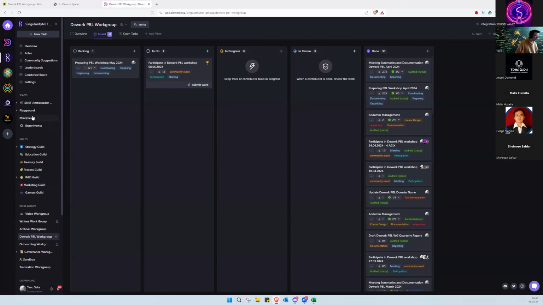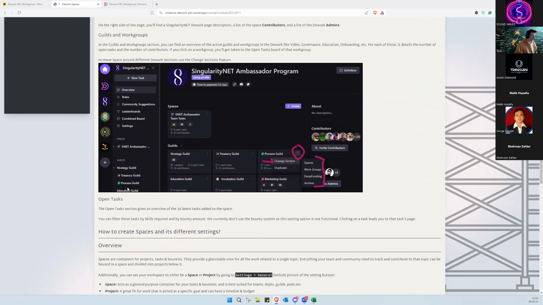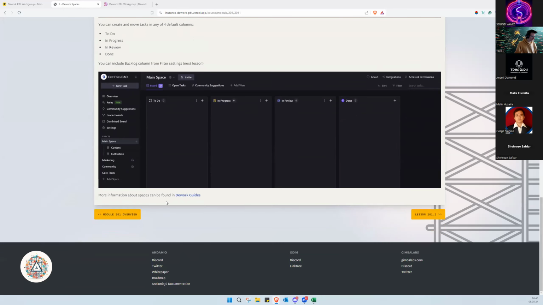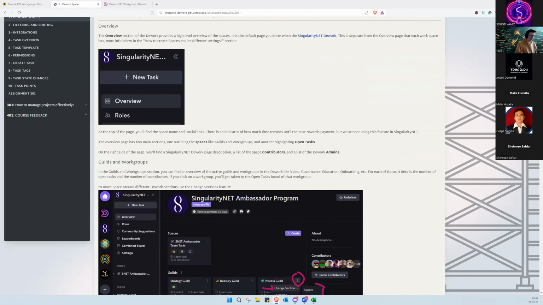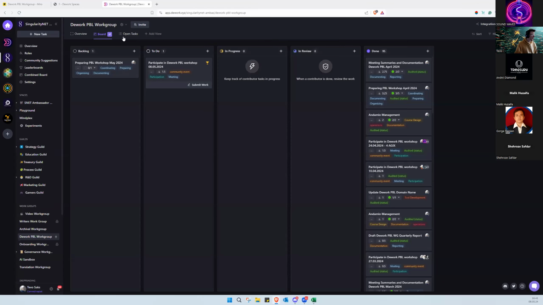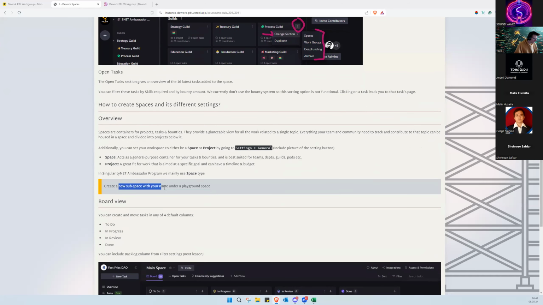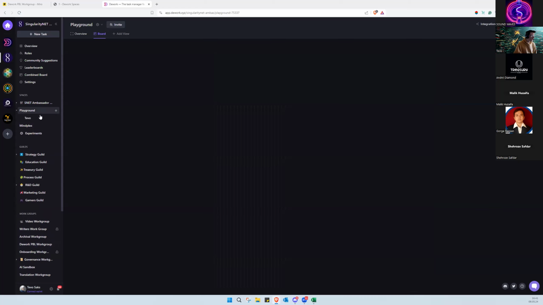I'm just trying to find, does this actually provide me a link? Maybe that would be an idea. But it's not. So one thing we could add there is an exact link where I need to put this. Create new space with your name under the playground space. Playground. Yes, this one.